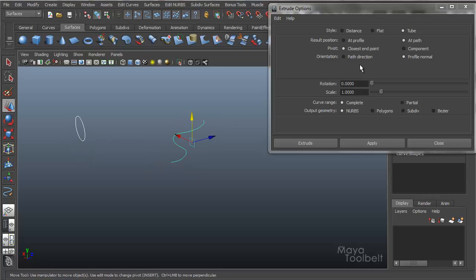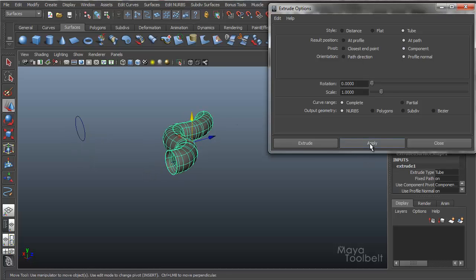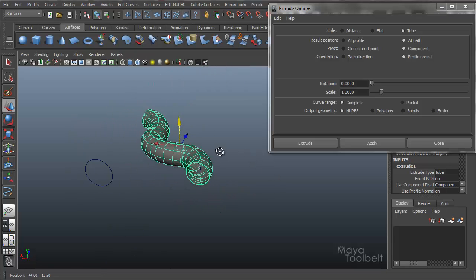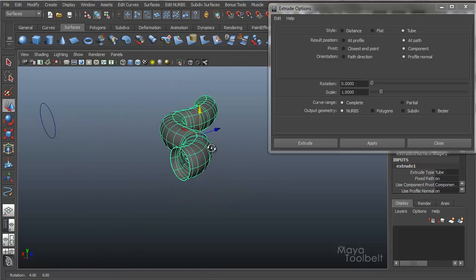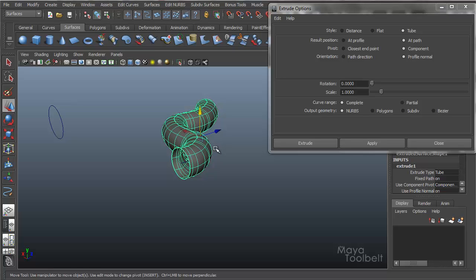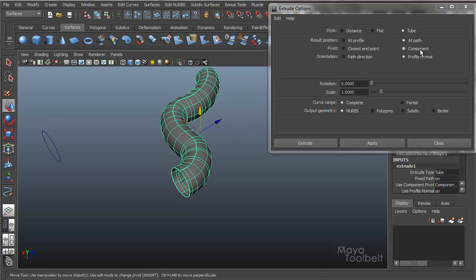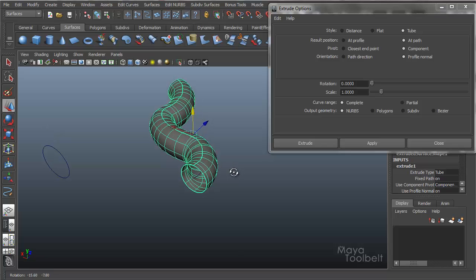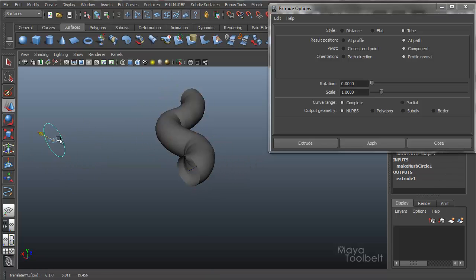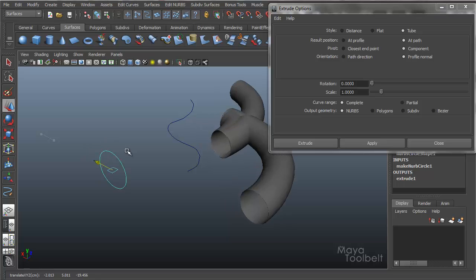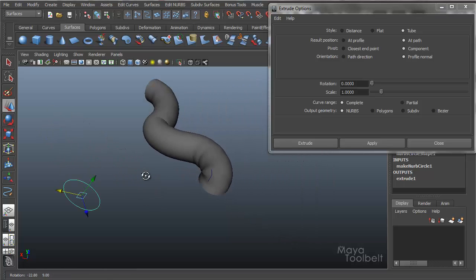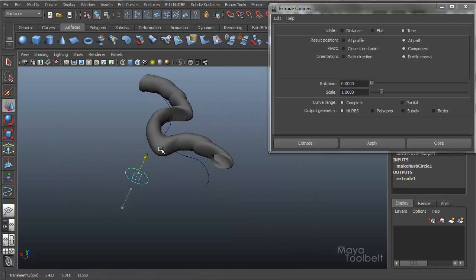Shift select my path again and choose component and hit apply. So this looks a lot nicer. What it's doing is using the components of the profile to create a pivot as opposed to the pivot of the closest endpoint, and then using that same pivot along the entire path, which gives you a much cleaner result. I like to use the component pivot most of the time just because I think it gives you a cleaner result. But still, if you move your original curves because of history, the surface will change and can get pretty funky.